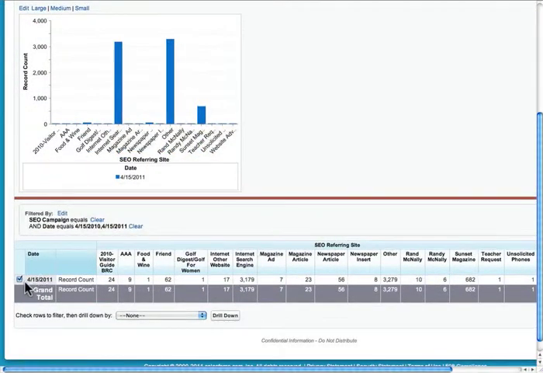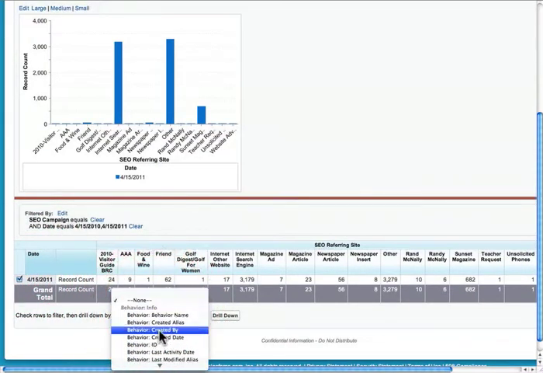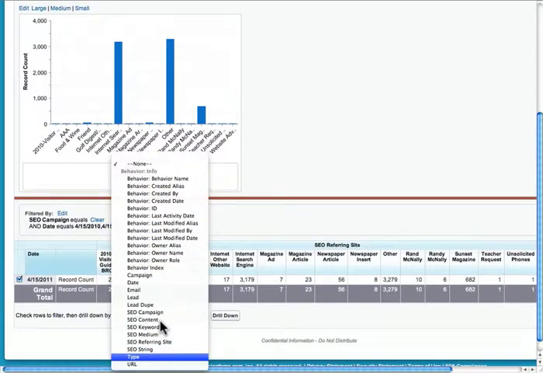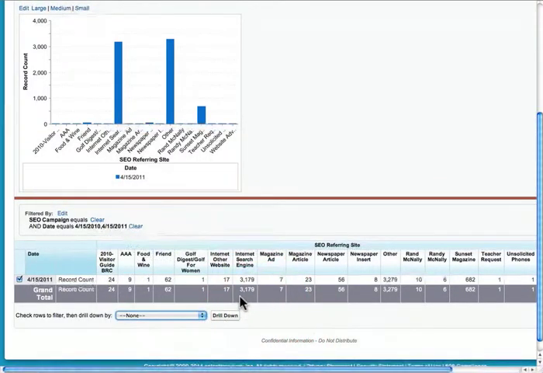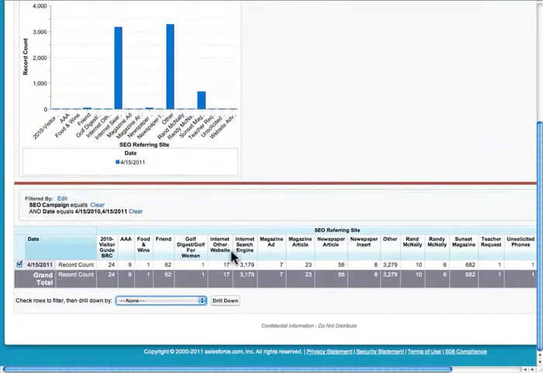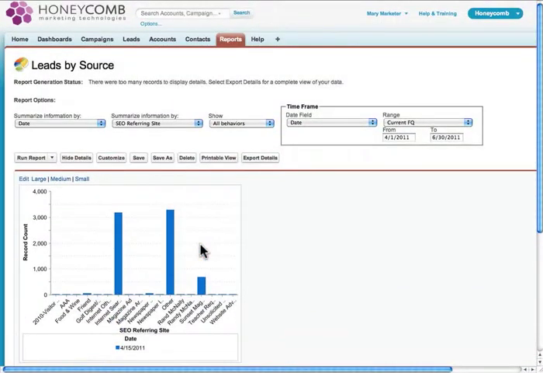If there are multiple records, I can select the records I want to see more detail on, and then do a drill down into other fields inside of the data that shows up in the report. If I want to sort on a particular column, I can do that by clicking on that column to sort either by descending or ascending inside the column.